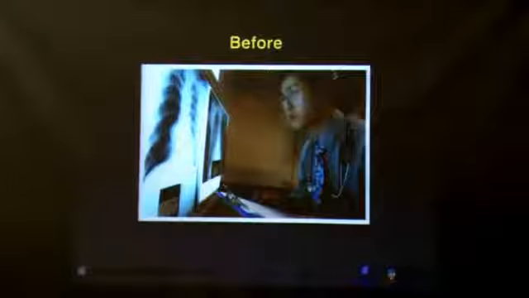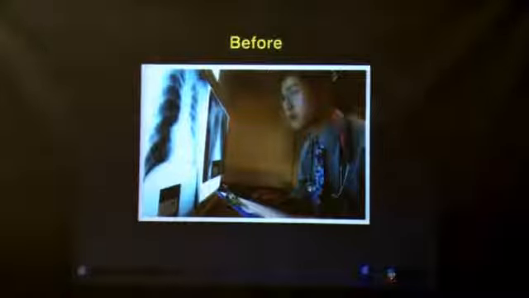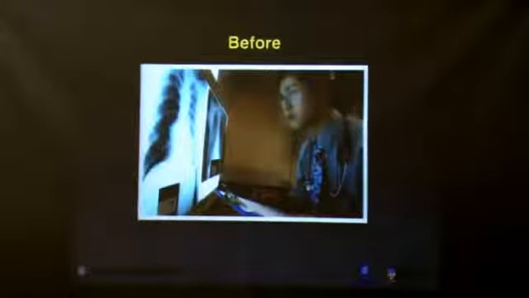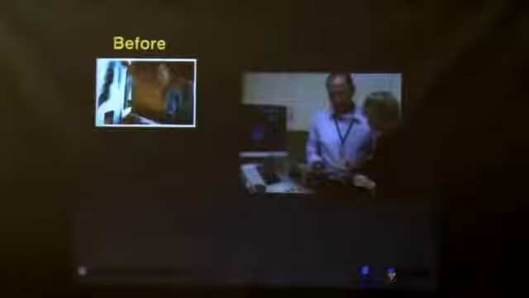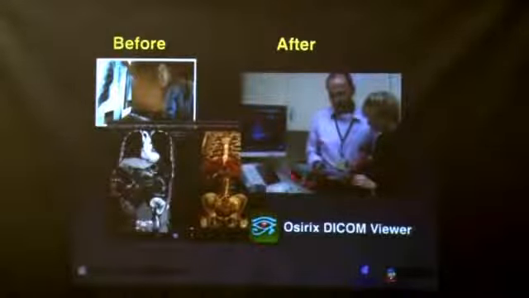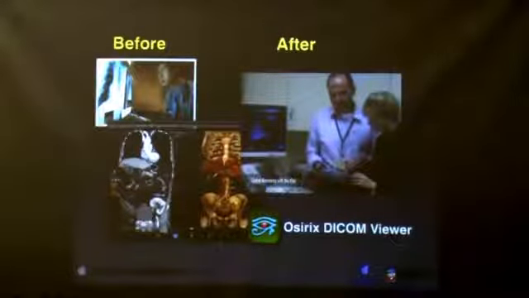So the clinician. Before, looking at images on viewing boxes, now we're actually bringing the iPad into the clinical setting.